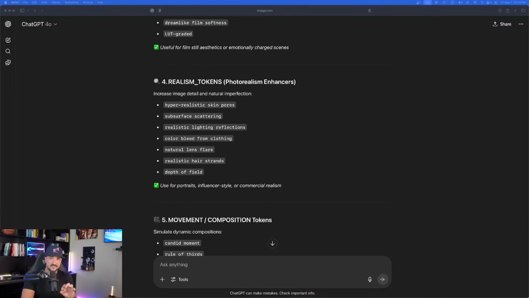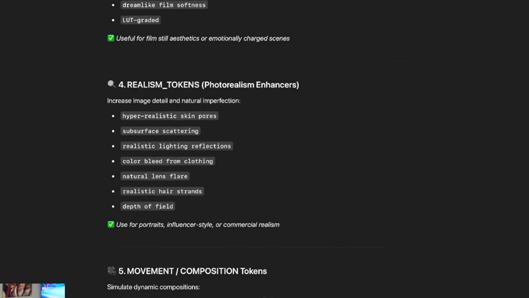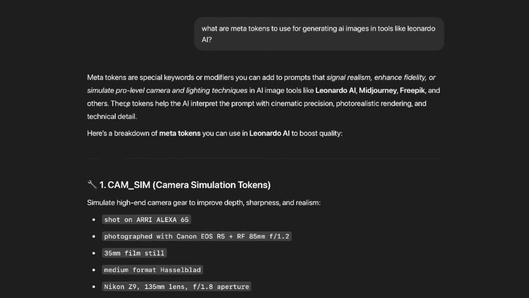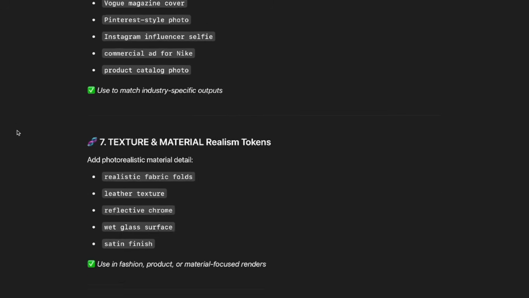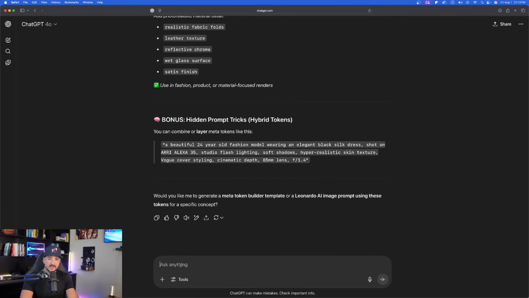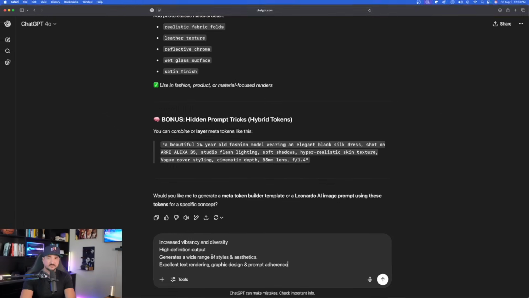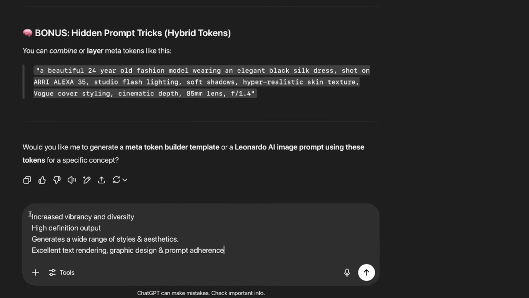Okay, so very quickly, let me give you another cheat code to use. Now, I'm back over here in ChatGPT, and remember I got all of these amazing tokens by asking just this very simple question up here at the very top. What are meta tokens? Scrolling down, it does give us some great examples, but look what I'm gonna go ahead and add in the chat down here below. Now, in the beginning of this video, I mentioned the 4 things that Leonardo AI says that Lucid Origins does so well. We could see it, okay? Increased vibrancy, high definition, a wide range of styles, and excellent text rendering.